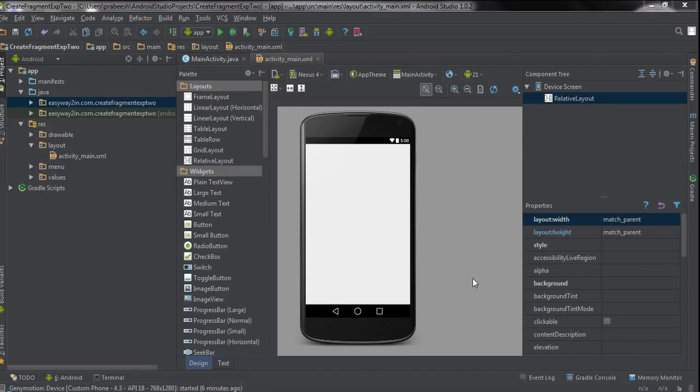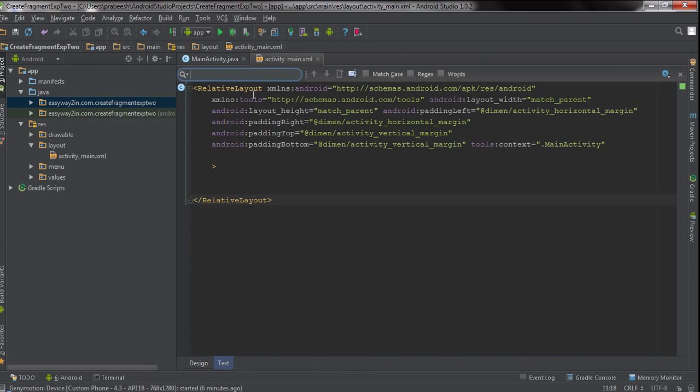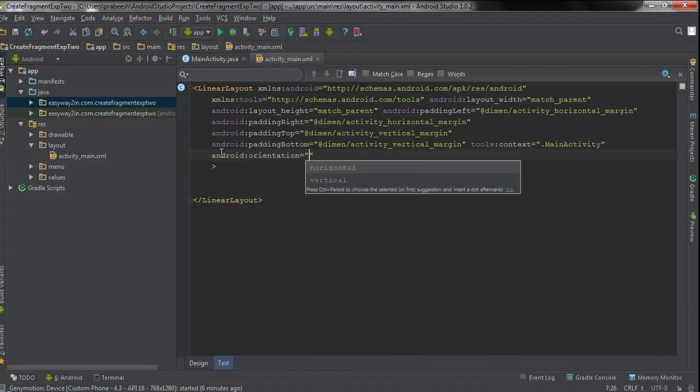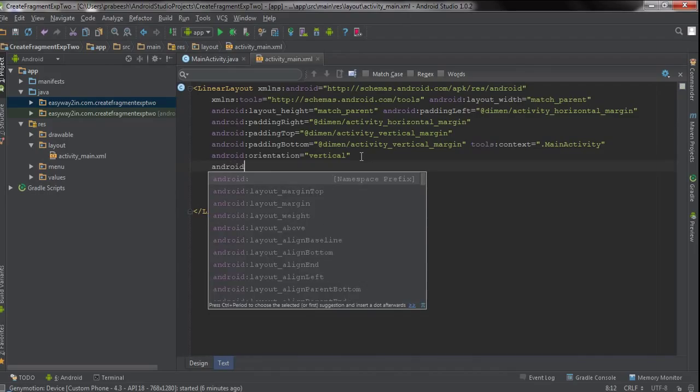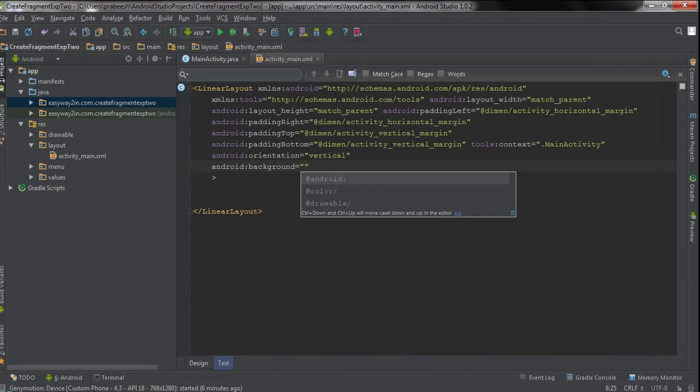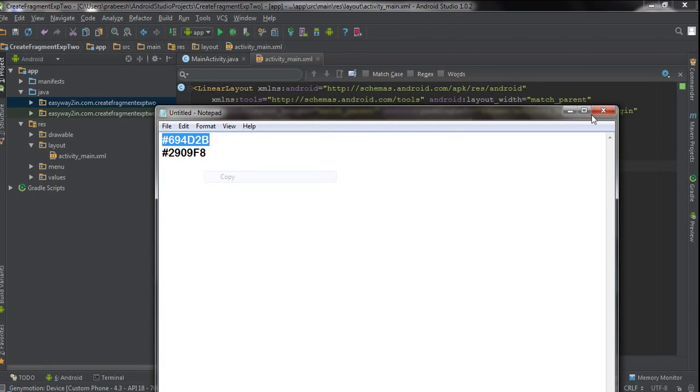So now we are going to create this application. First we have to make some changes on the activity_main.xml file. Open up the activity_main.xml file and change this one into a LinearLayout. Provide an orientation for this layout, android:orientation vertical. Now provide some background color for this layout, so android:background, and specify some HTML color code.